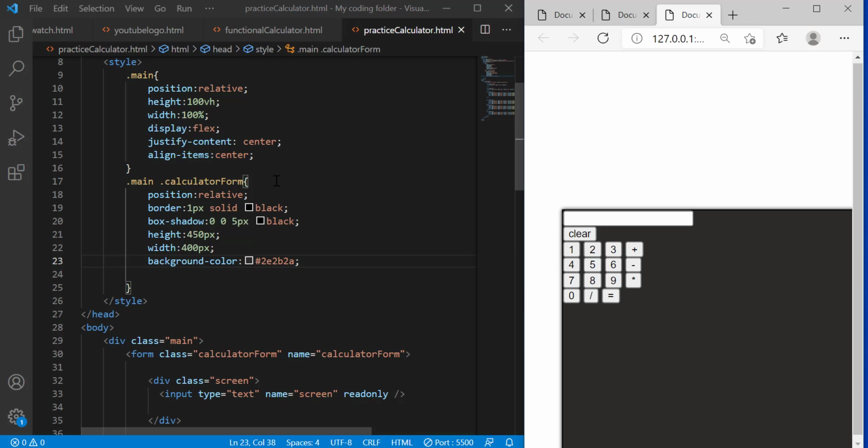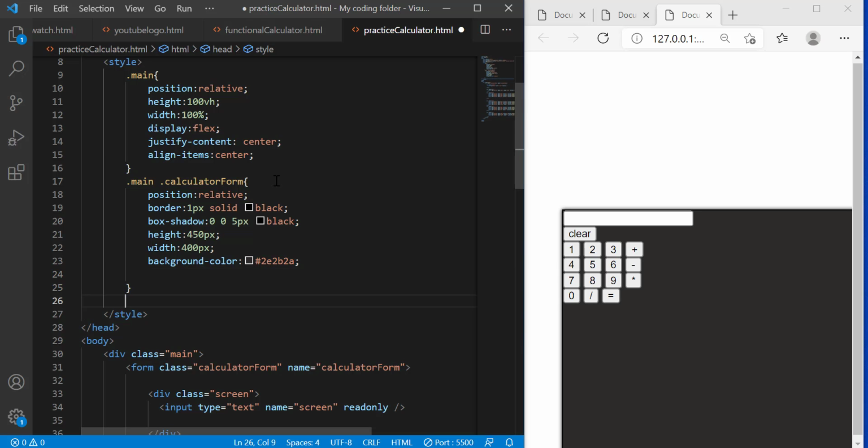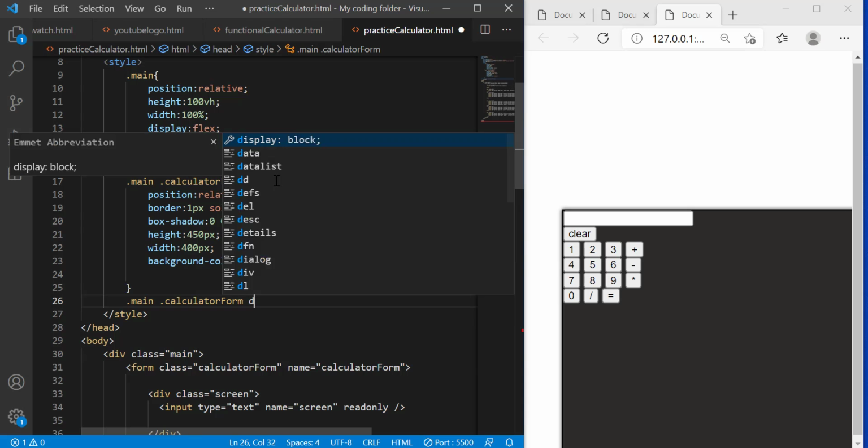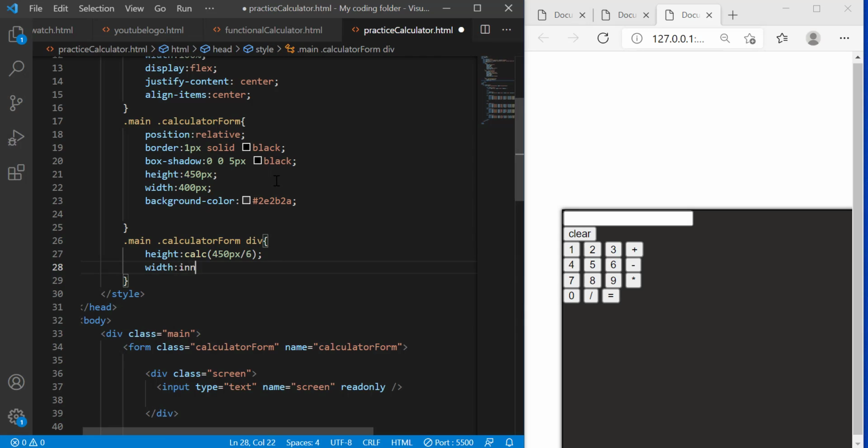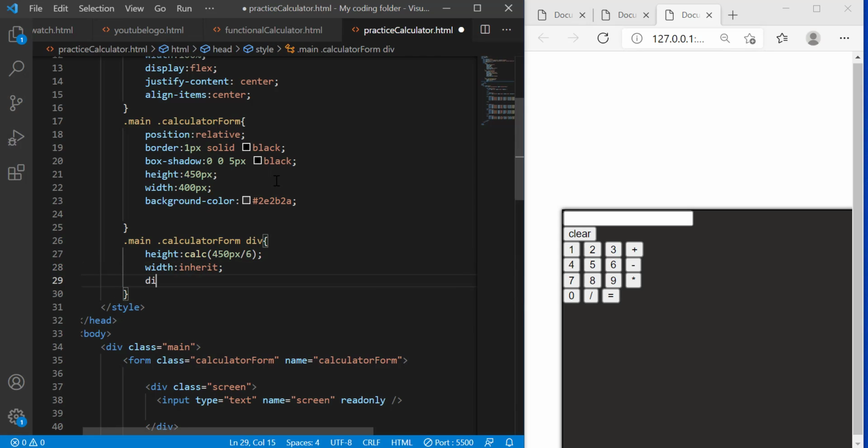And then for my next selector, it'll be main .calculator_form, then div. And then I'll do height calc 450 pixels divided by 6. Width inherit, display flex, then flex 1.